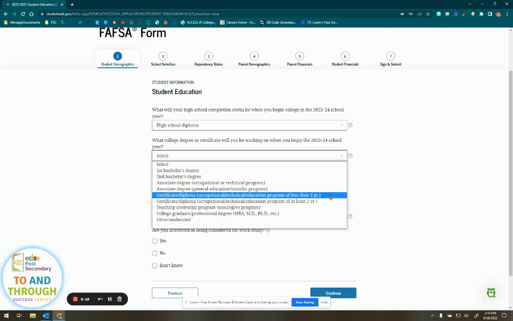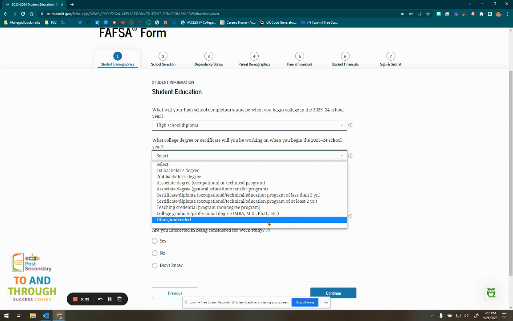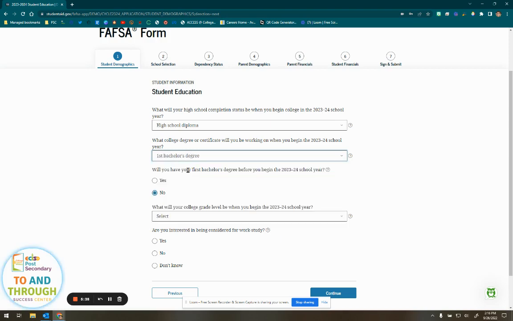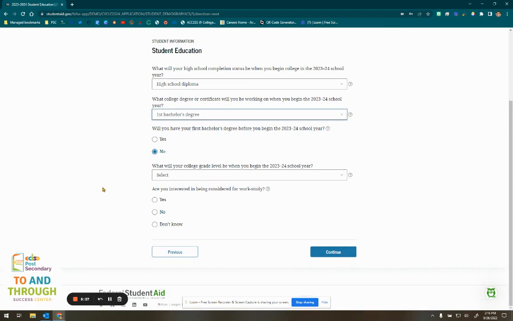If you plan on attending a community college or OC for a certificate in a particular occupation, for a program less than 2 years or a program at least 2 years, select that. If you aren't sure, then go ahead and select other or undecided. So for this one, we're just going to select first bachelor's degree.